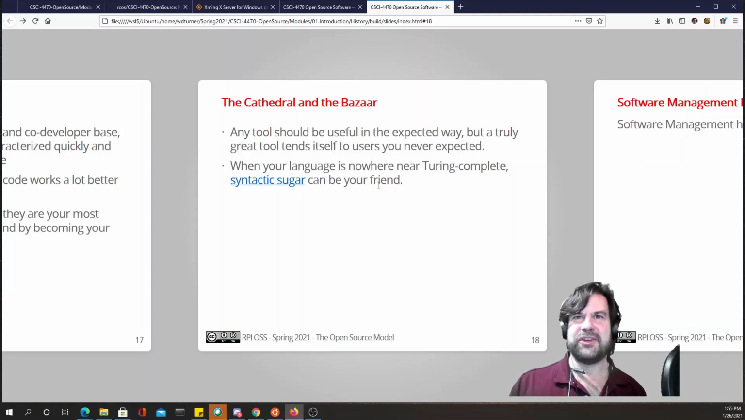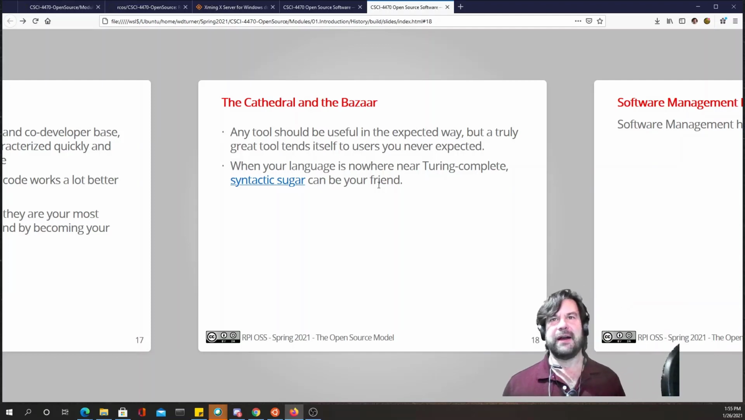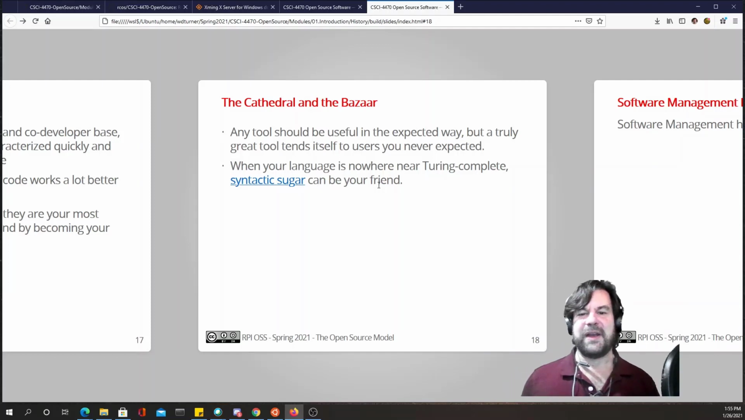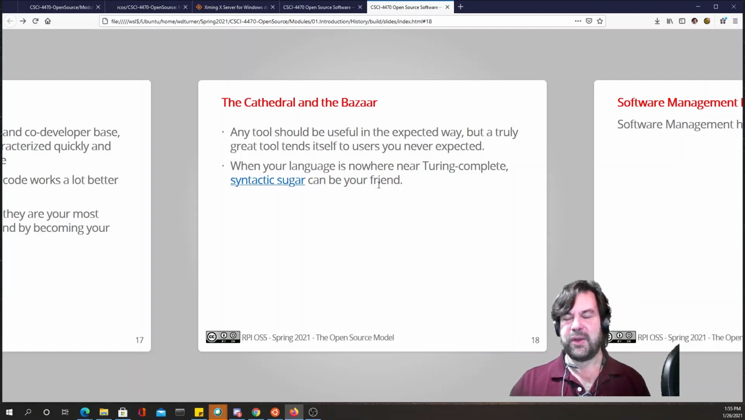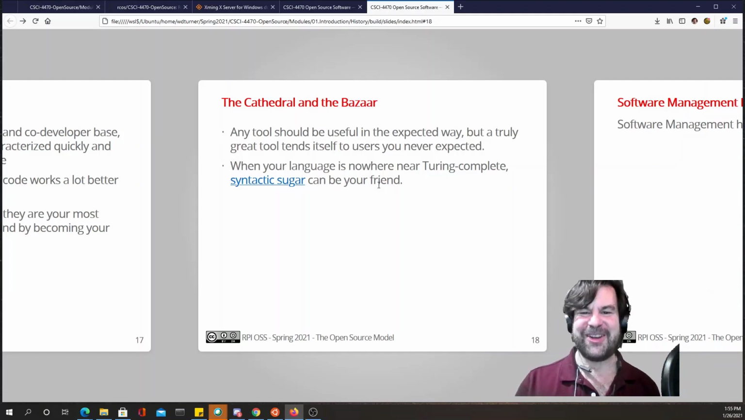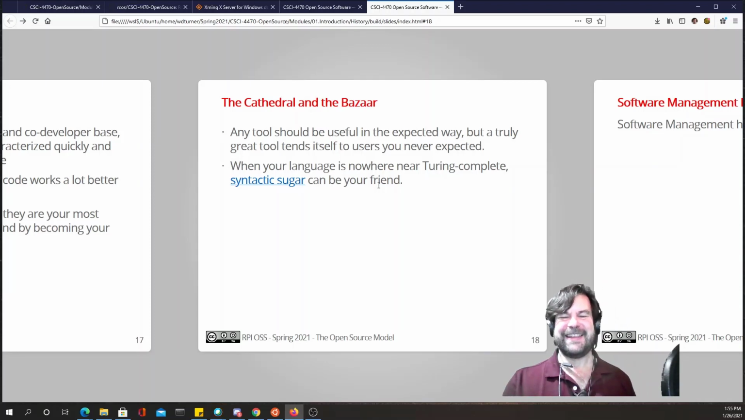Yeah, syntactic sugar just makes things easier to understand. Again, we're moving towards, when you're doing stuff, do the stuff that makes it simple, that makes it understandable, that makes it sweeter for the consumer to consume.